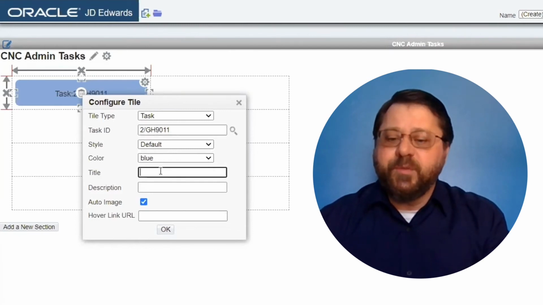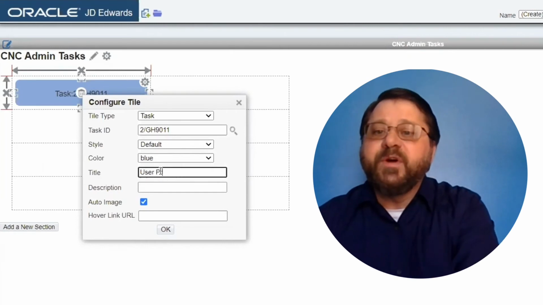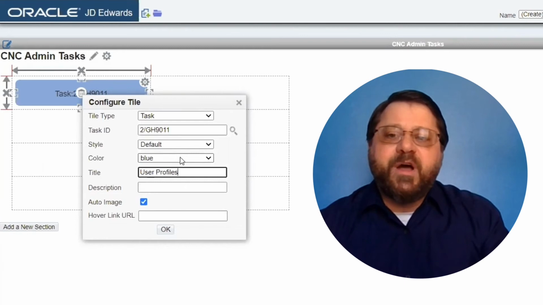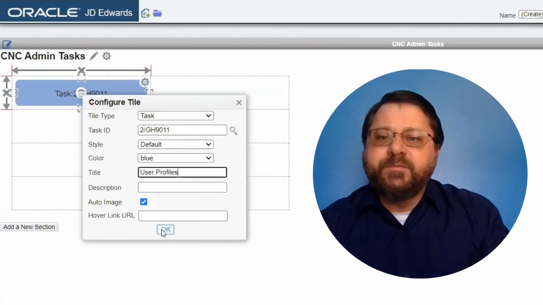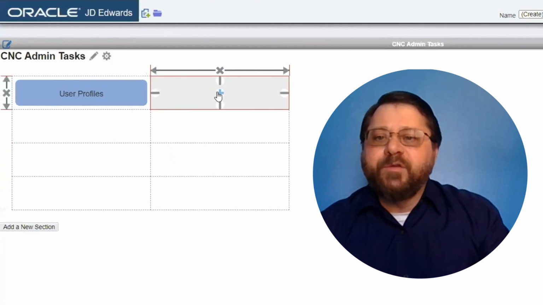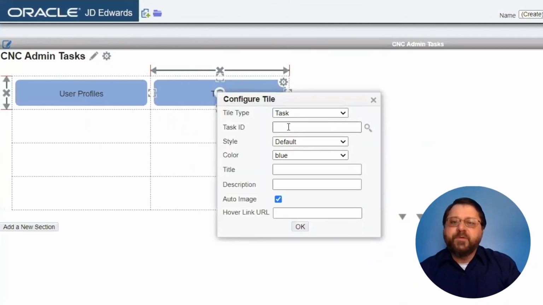And then we'll give it a description. We're going to call this user profiles. Now we can pick a color, and I think we're gonna use some contrasting colors to make our tiles stand apart. But here's our first tile for user profiles. Let's go in and do another one.